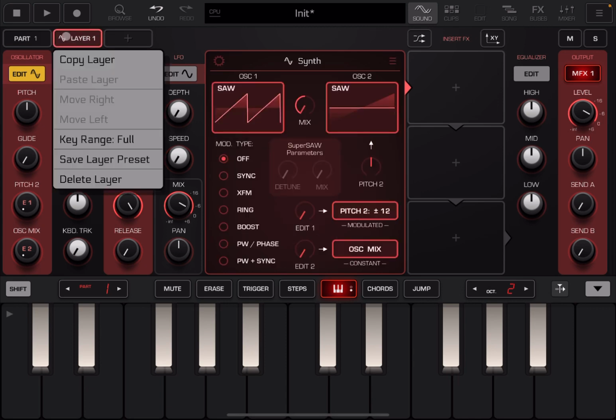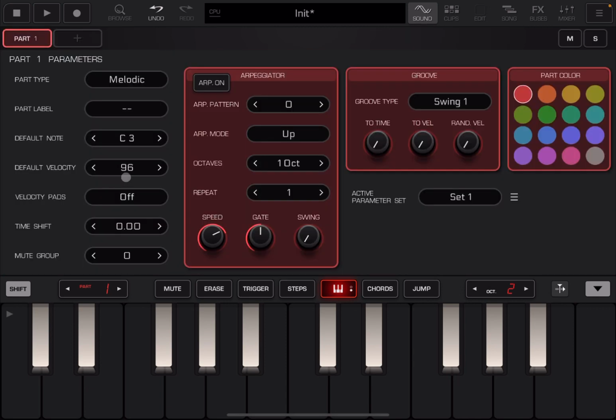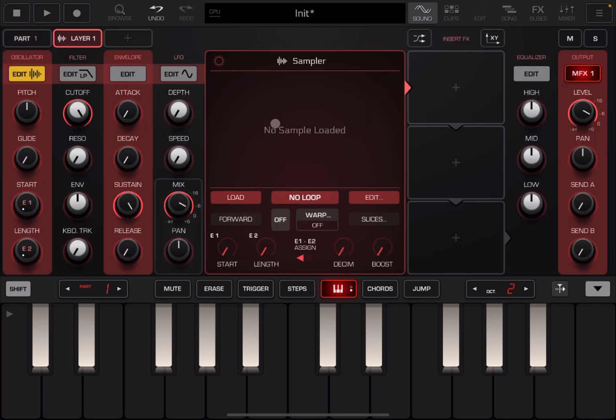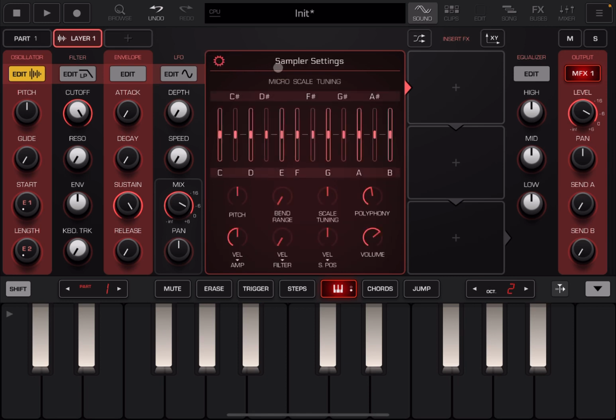Now let's remove this: click and hold here on layer 1, and let's delete that layer. Click and hold on the plus sign, and let's add a sampler. You still have here the cogs, right? Click on it, but this time instead of saying synth settings, it will say sampler settings. They are exactly the same with the exception of this dial here, which is now active, which is velocity to sample position. As you click and move here, it will say velocity to sample position.